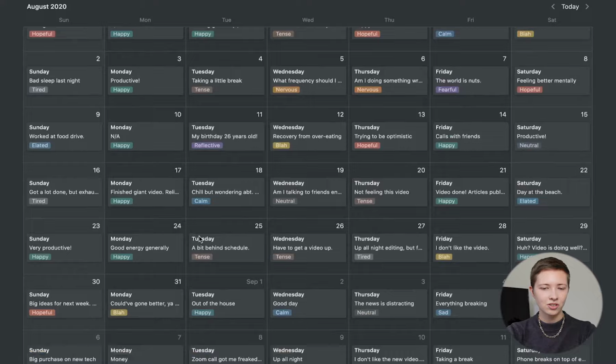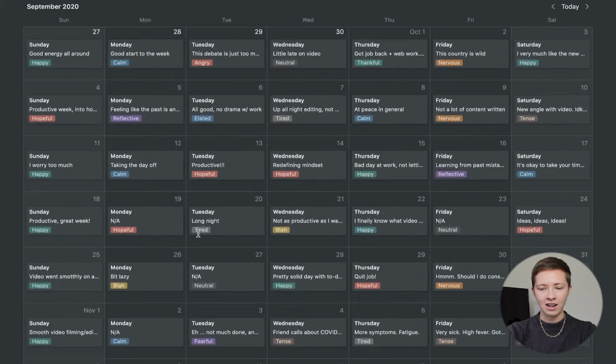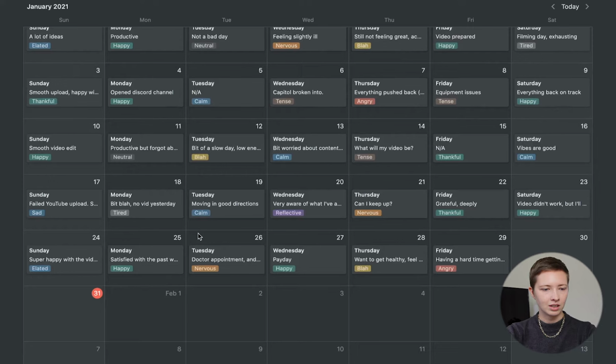I also did a newsletter about this, and I transferred all this data. I put it into Google Sheets and made some pie graphs, which was really fun to make. And now we're down to January 2021.